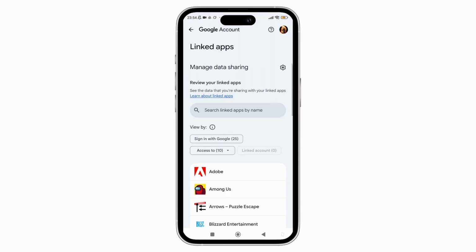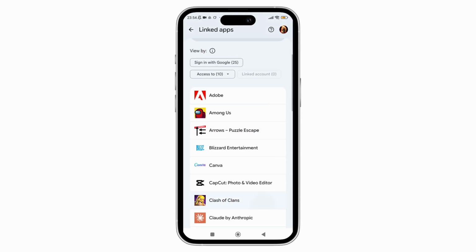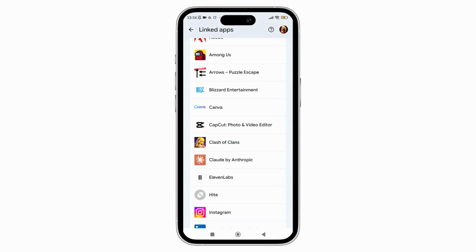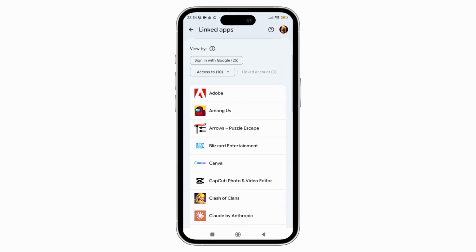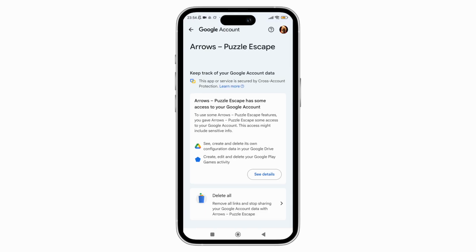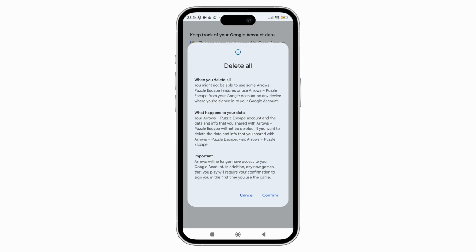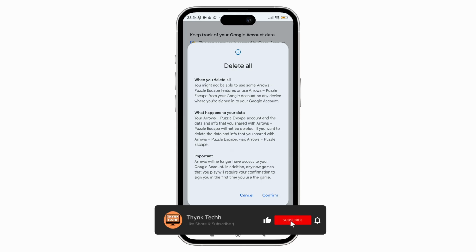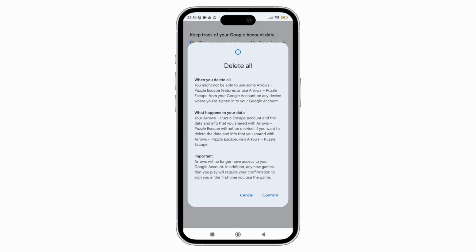Now here on the next page you'll see the list of all the apps that your account is currently linked with. So here you can just select the app or the service that you want to remove, and after that on the next page you can just tap on delete all, and once you do that you can confirm your action by tapping on confirm again, and with that the selected app will no longer have access to your Google account. And that's it.